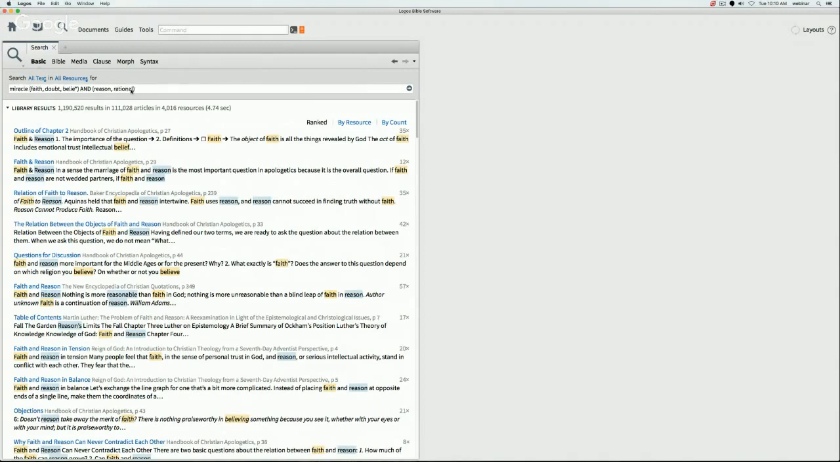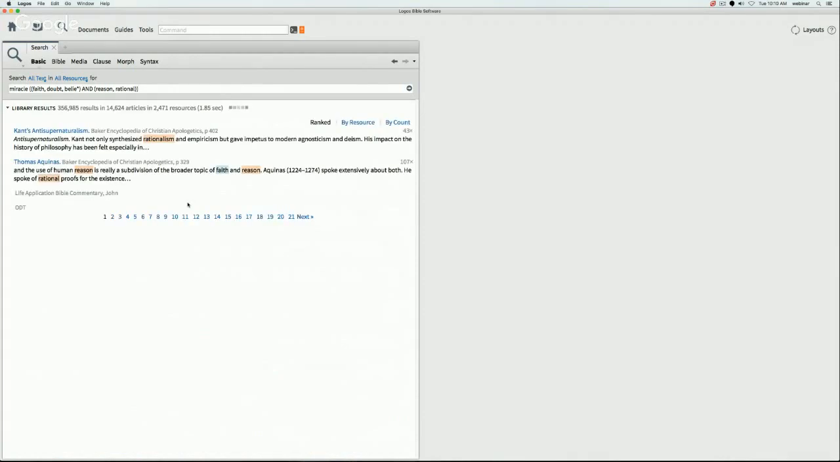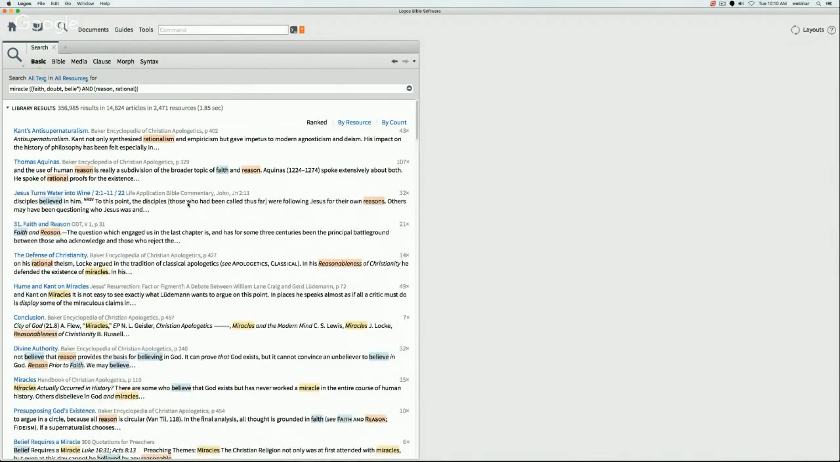The word miracle. And then we're going to put the entire rest of the search in parentheses. Now remember, I'm not typing it in here, but because it's separated by a space, the search query is going to recognize this as an and search. So it's going to search for miracle and any article that includes both faith, doubt, and belief, as well as reason and rational. Let's hit return. Okay, and here we have some articles that are going to be very close to exactly what we're looking for.